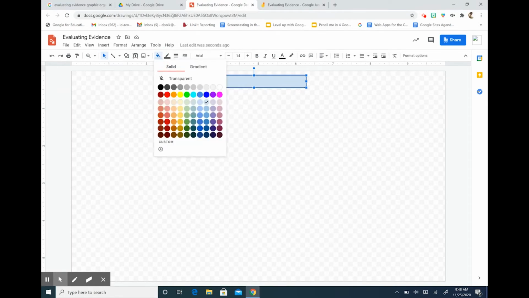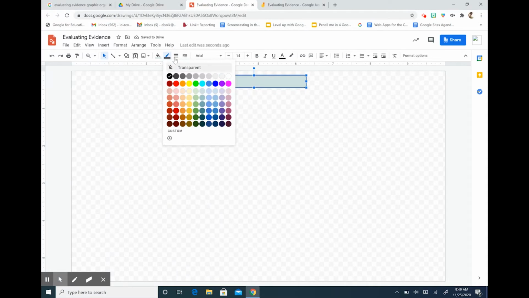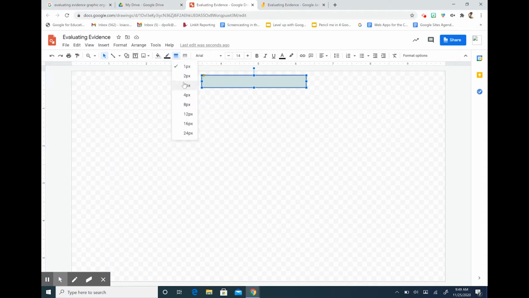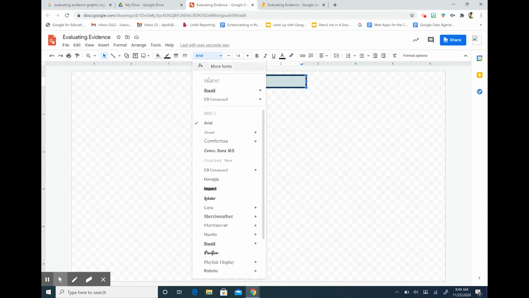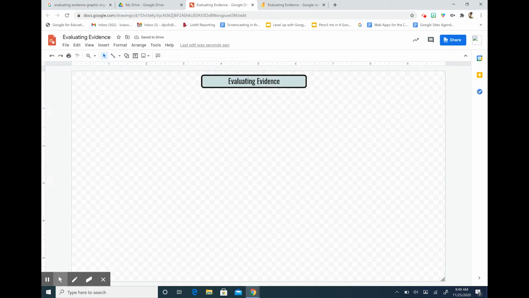So I'm going to change that fill color. I'm going to choose a palette, maybe off of these blues. I like this light aquamarine. I'm also going to change my border color and my border weight, make it nice and heavy so that it pops. A lot of this is aesthetic, so you choose what works right for you. I'm going to choose this Oswald font. It's nice and bold and dark. And then I'm going to center it onto my page. And now I'm going to call it Evaluating Evidence.